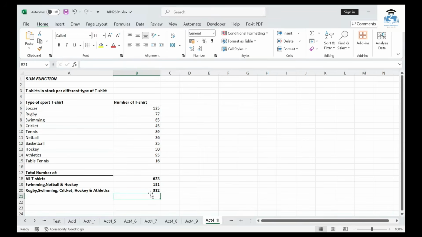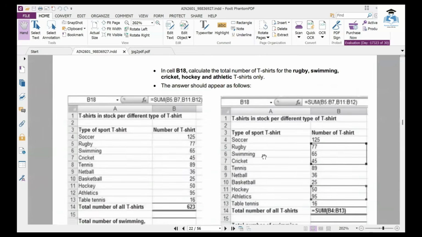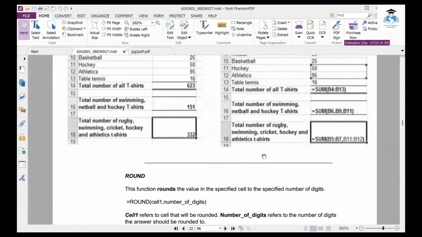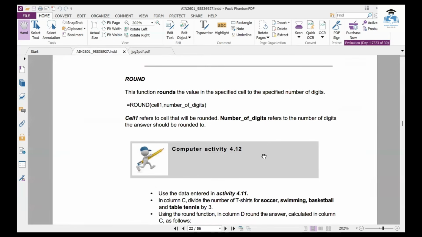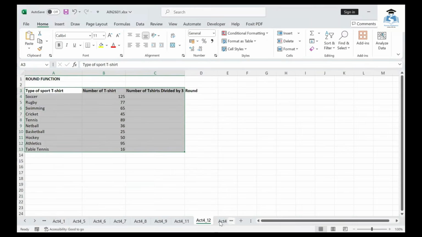Okay. I think the sum function is straightforward. You can look at the top left corner here. You'll see what function we are dealing with. Okay. Then we also have a function called round. Round. Right.